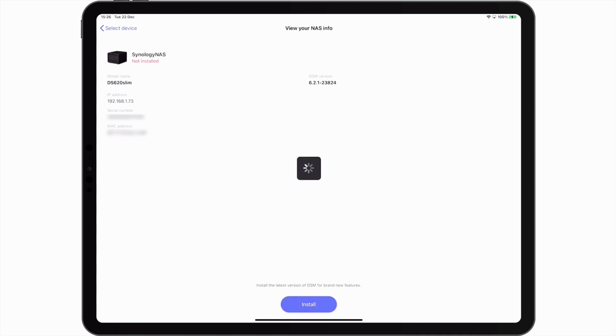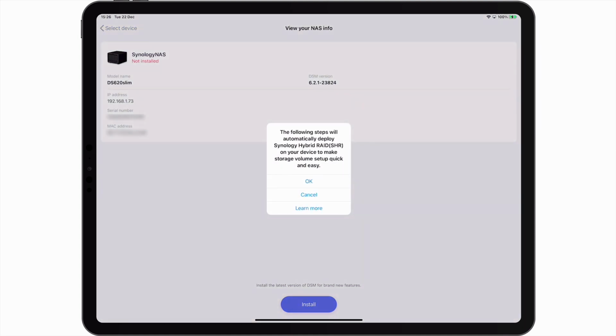Before Disk Station Manager is installed onto our NAS, we are informed that Synology Hybrid RAID will automatically be used to make storage volumes on our NAS. Synology Hybrid RAID, or SHR, is a simplified version of RAID that we recommend you use as long as you do not have a specific need for a different type of redundant array of inexpensive disks.